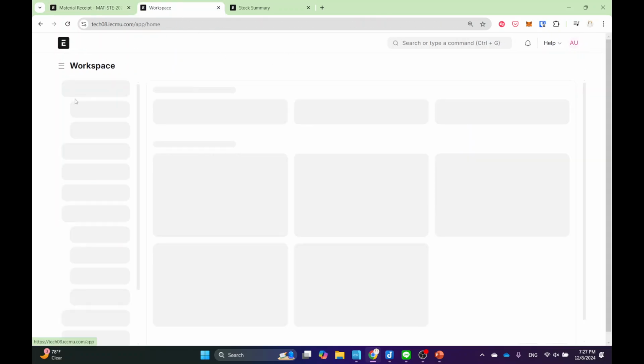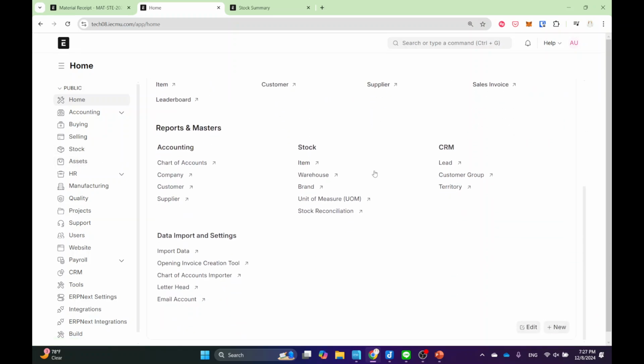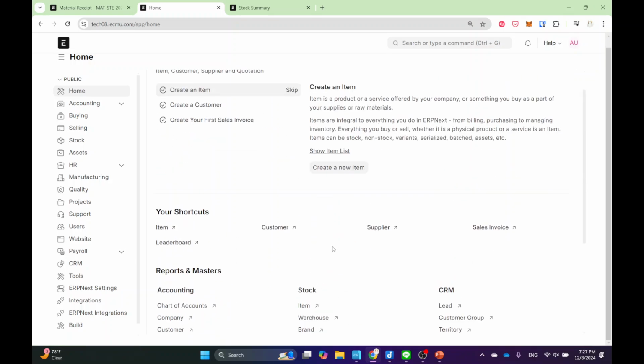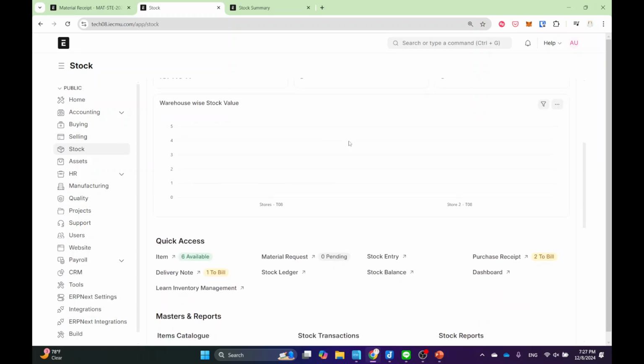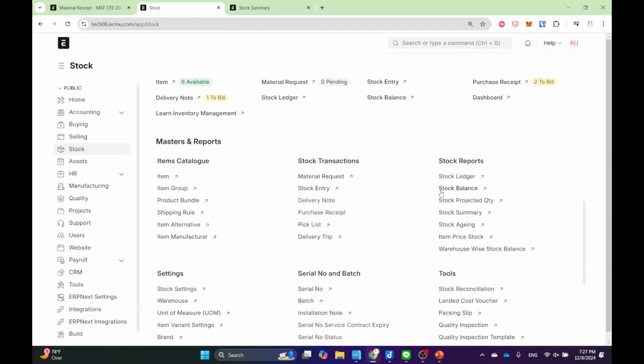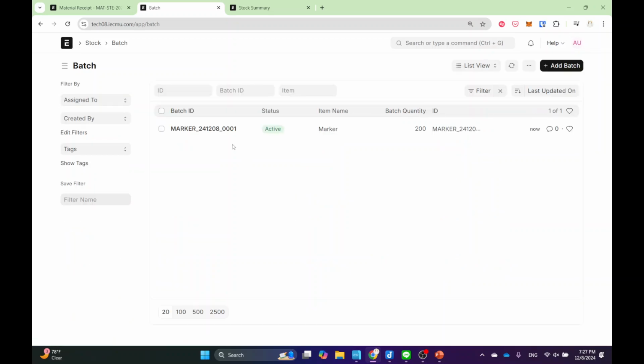So I'm going to go to stock. Okay, and I'm going to go to, where is it? Okay, stock, and I'm going to go to batch right here. There's a batch and serial number, and batch. And you can start to see that there is actually a batch occurring.